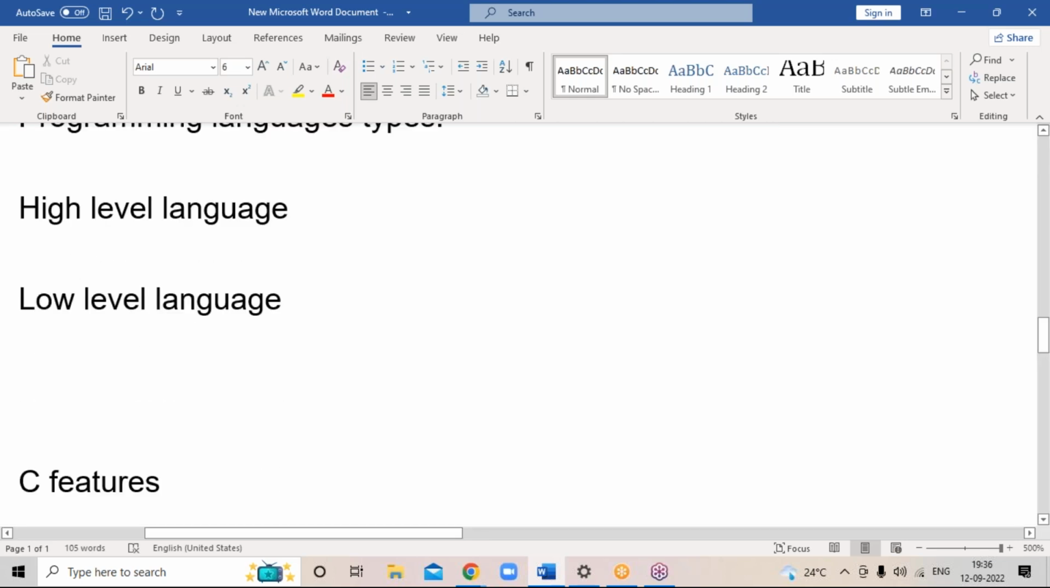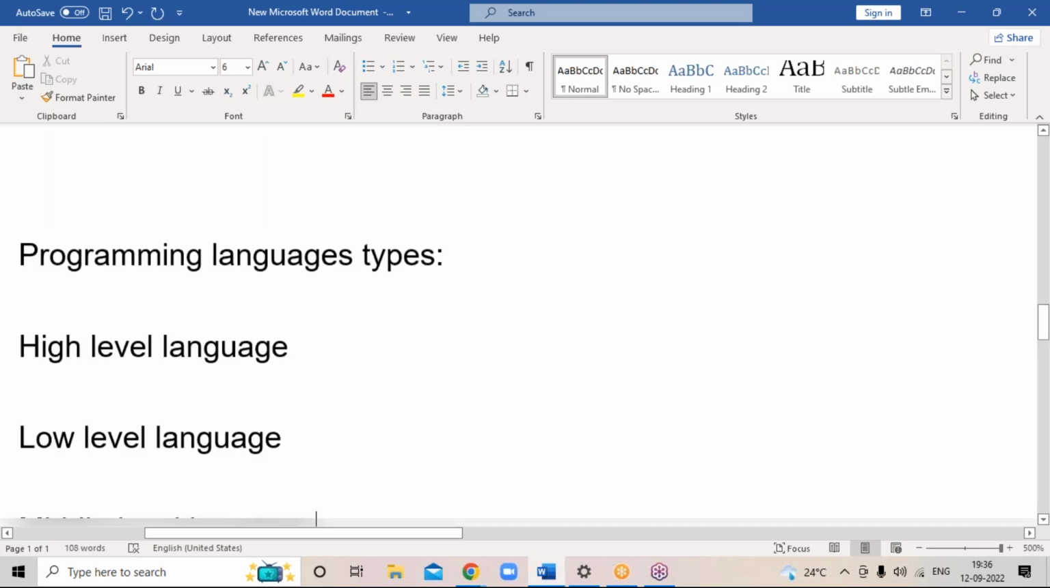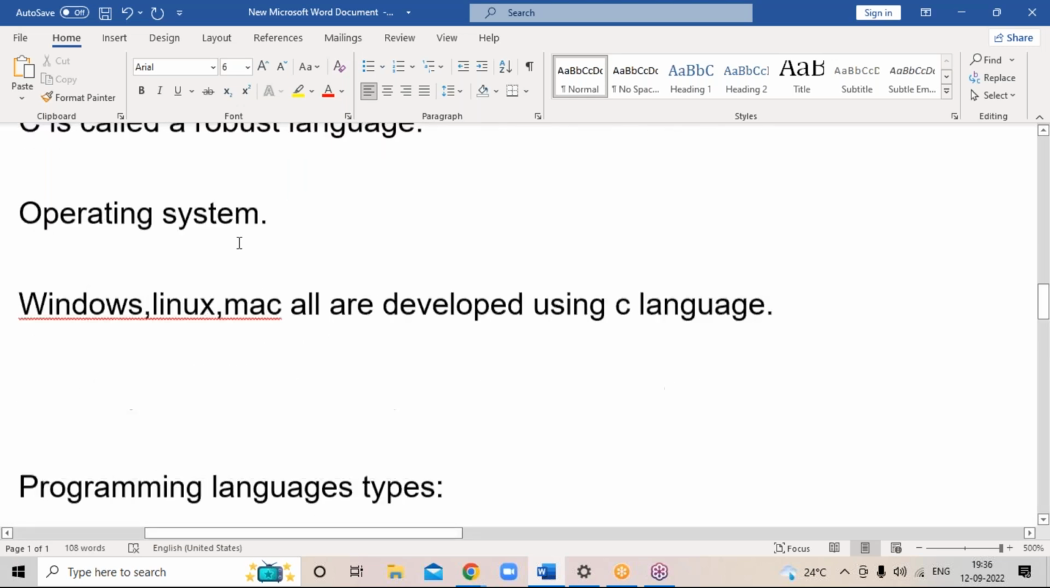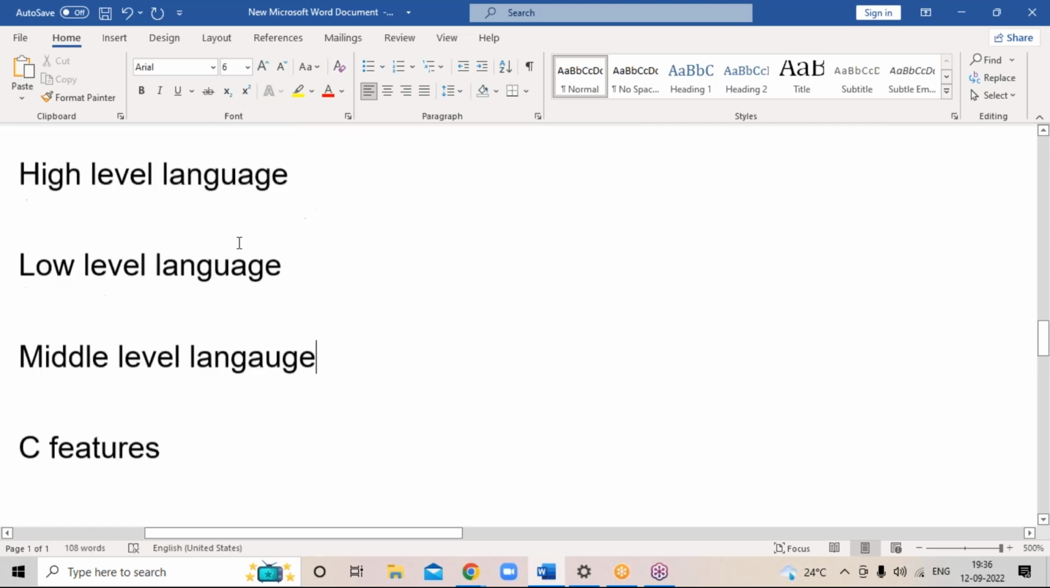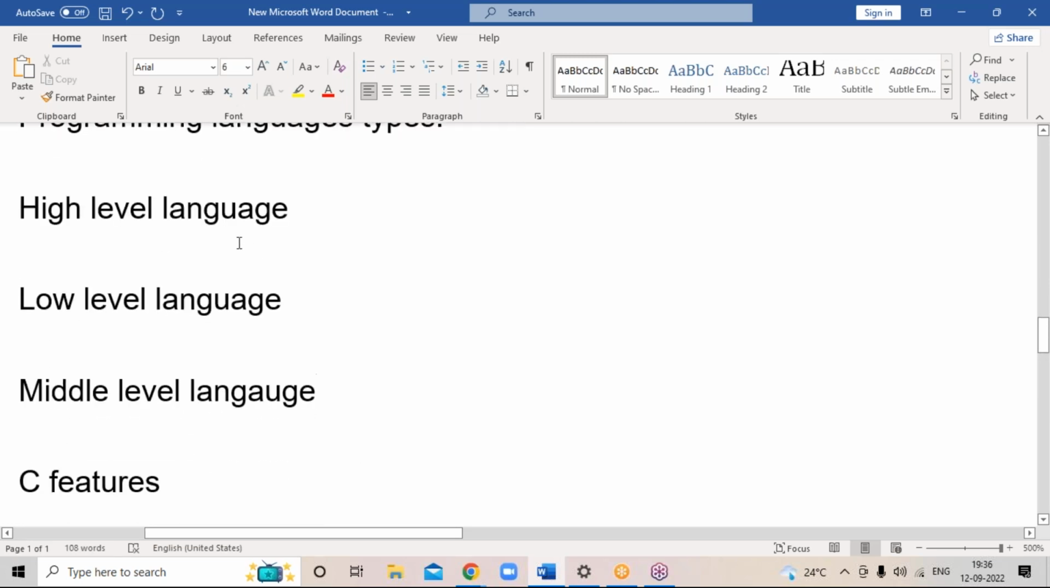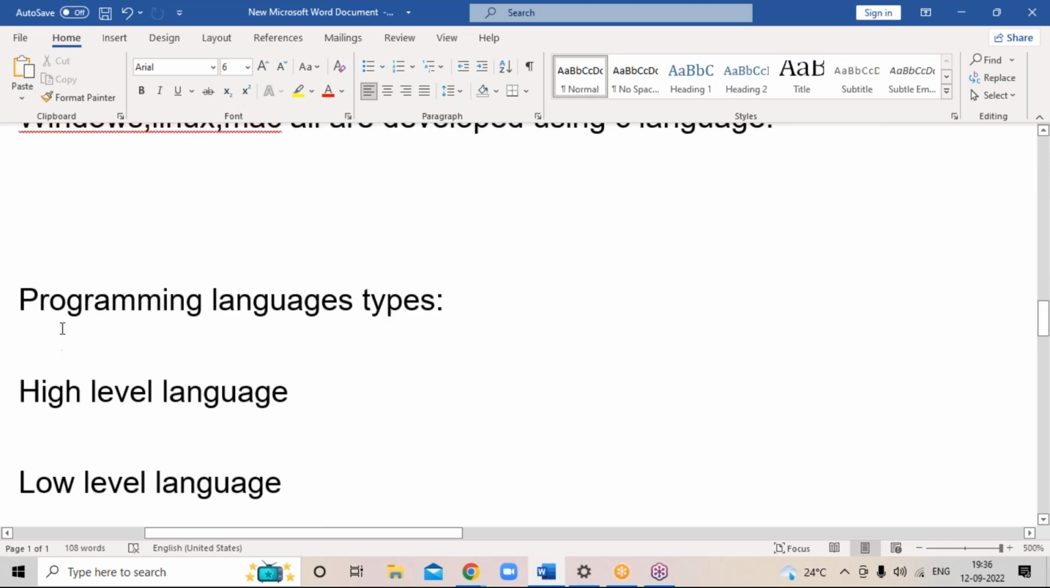Third one is, you can say, middle level. So now I'll make this font a little bit smaller. Can you all see? Okay, it is visible for you. Not big, not so small, right? It's very good actually.